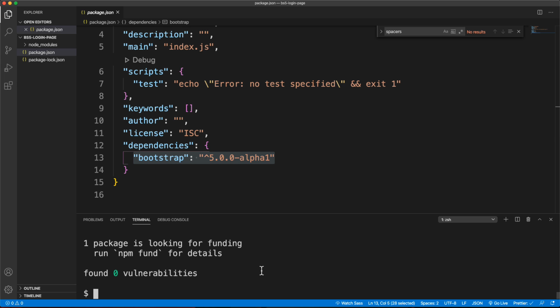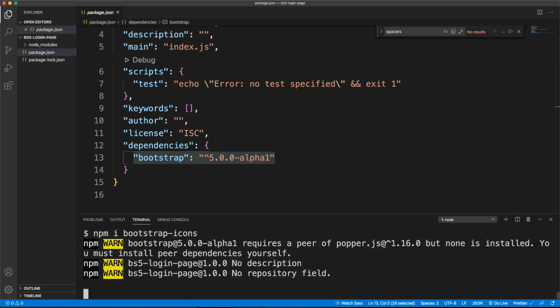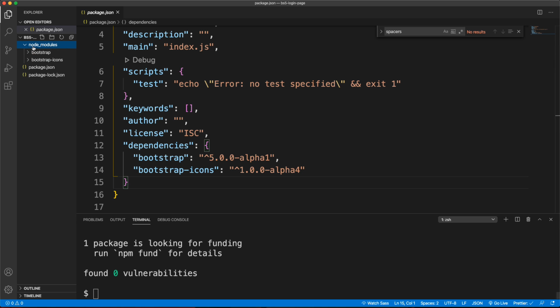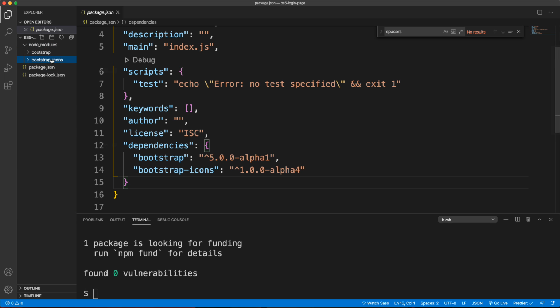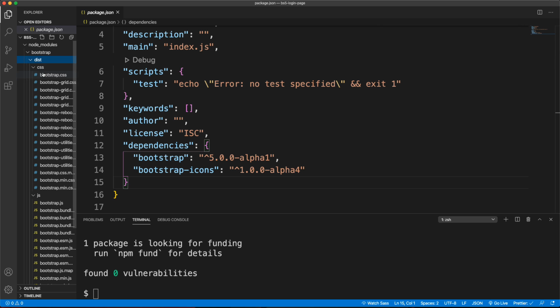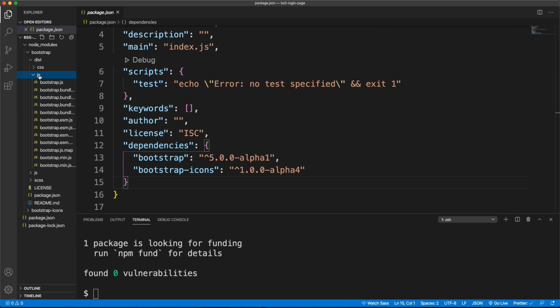Now you can also install the icons package with npm. So if we do npm install bootstrap-icons, that will install that. And if we look in node modules, you'll see all of these SVG icons that we can use. And if you look in our Bootstrap folder, we have the dist folder, which is our compiled CSS and also our JavaScript. So we have bootstrap.js. We also have the minified JS, which we can include in our HTML.